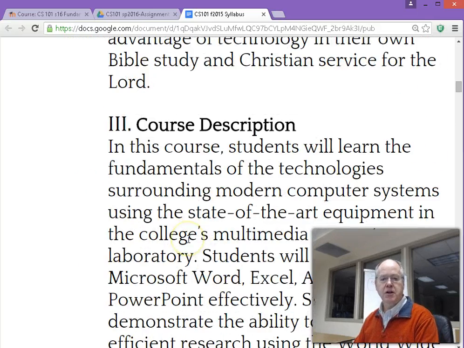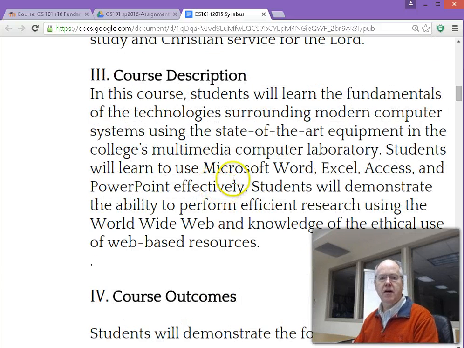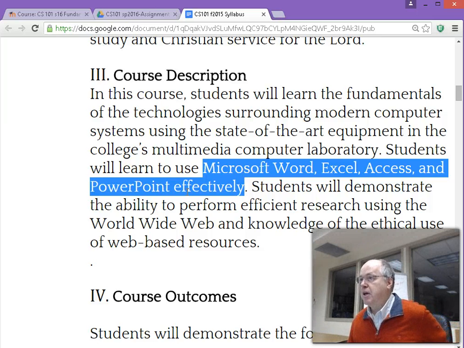Our course description here is basic computer fundamentals along with some of the basic office productivity software: Excel, Word, Access, and PowerPoint. There are other office productivity applications we're going to learn. Those are the main ones. So we'll have a main project in that. So you can almost call this an Office 2013 course with extra computer things to learn along the way.